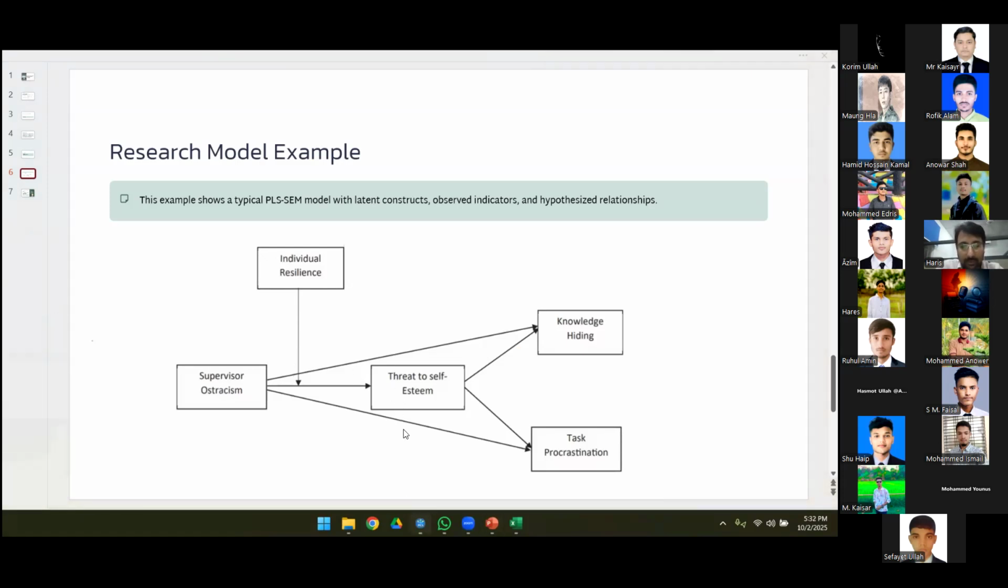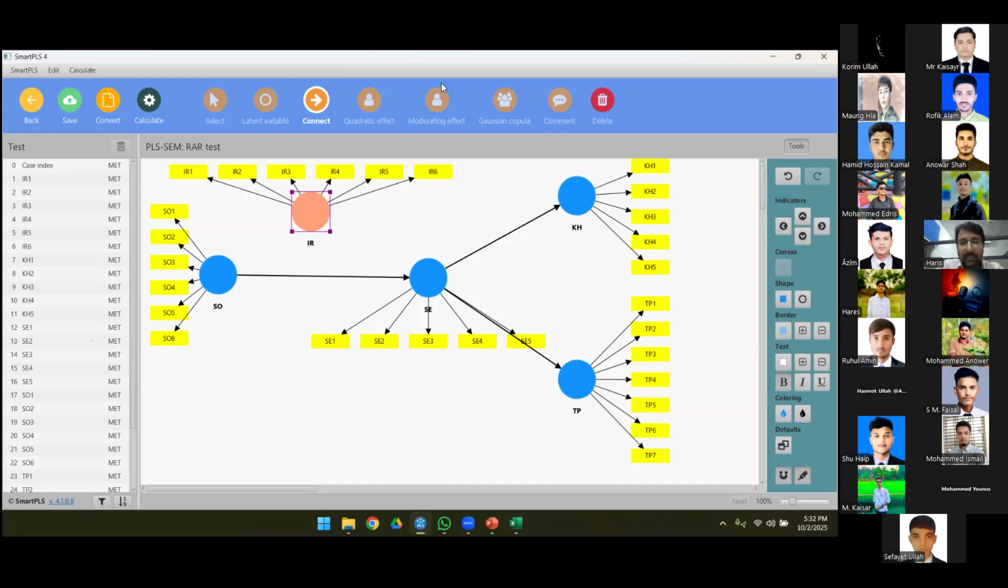So we will select here the button which is moderating effect. Click here and just double click and drop the arrow here. If the arrow is showing a dotted relationship or a dotted line, that means here we are talking about a moderating variable. So now we have created our model successfully.